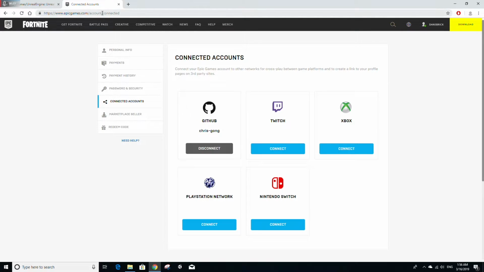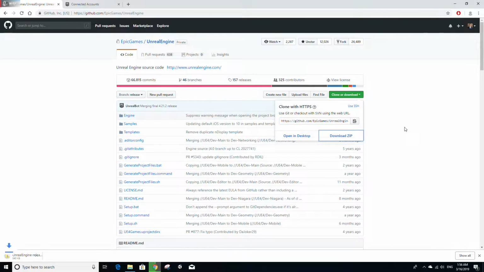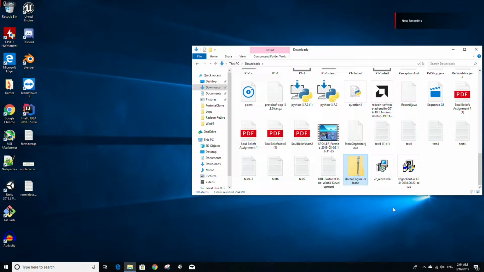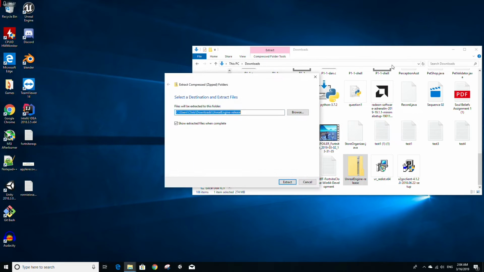In order to do this, just sign in to epicgames.com and then go to your username and click account here, and then it'll take you to this page where you have to go to the connected accounts tab. And then here you can connect your GitHub account to your Epic Games account. Once you do that, you'll now have access to this repository that basically holds the source code to Unreal Engine. And then from here, you should, of course, download the zip. Once you have finished downloading Unreal Engine, proceed to right-click the file and extract the files.